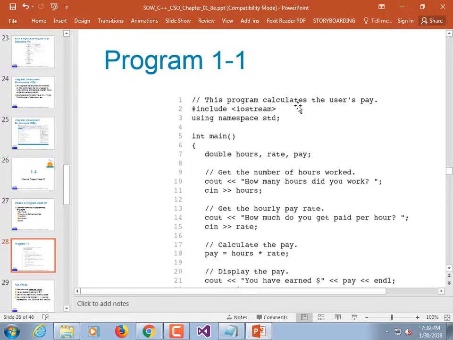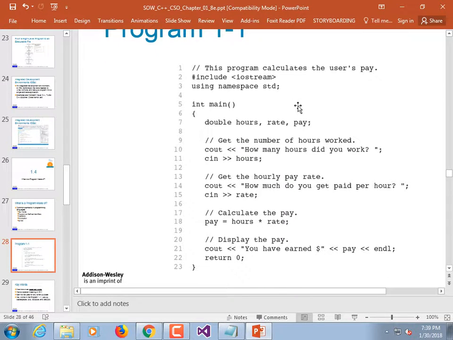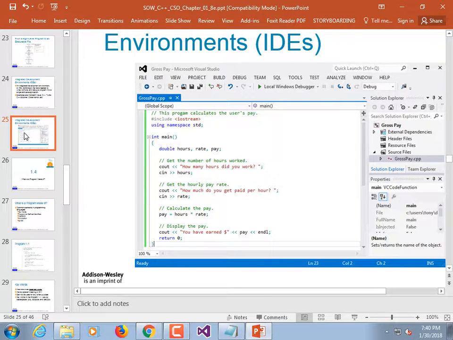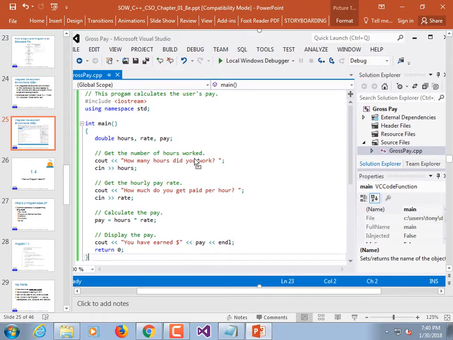Here we go. Here's our program. There are some keywords here. Int is a keyword. Using is a keyword. #include is a keyword, but it's not a C or C++ keyword. It's a preprocessor command. Double is a keyword. Return is a keyword.